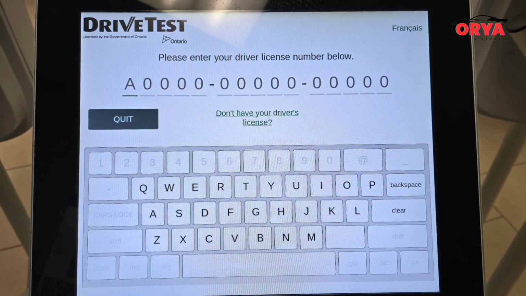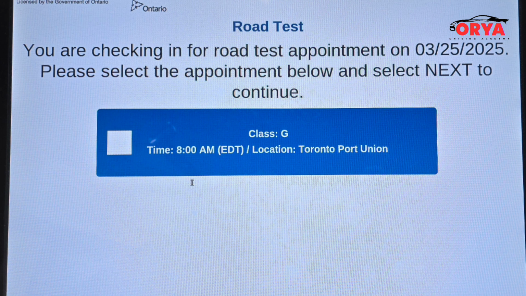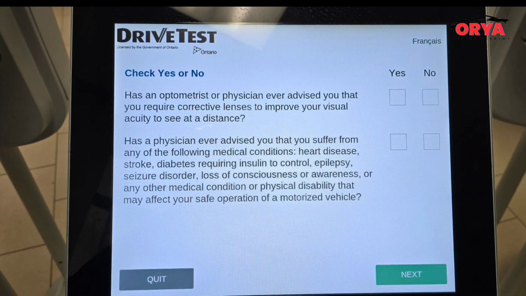Once you enter your driver's license number, then it will take you to the next screen, and your appointment will pop up. It says road test. You are checking in for road test appointment on this date. Please select the appointment below and select next to continue. So in this case here, if you're here for G, it will show class G. And if you're here for G2, it will show G2. It will also show the time that you have booked your appointment at and the location at which Drive Test Center. You check the box and then click on next, and then it will take you to the next screen.